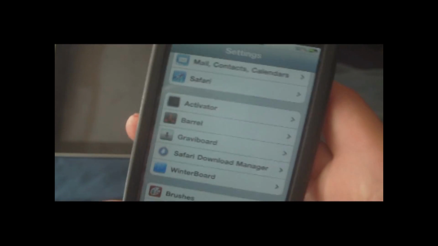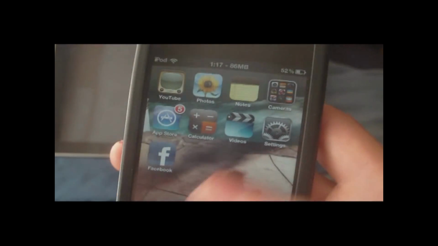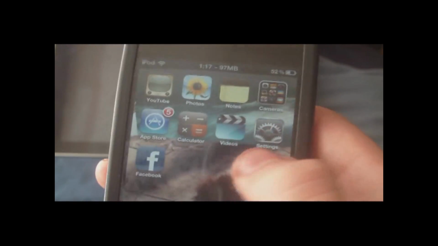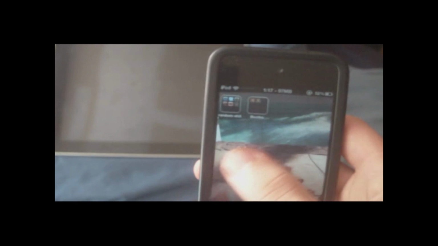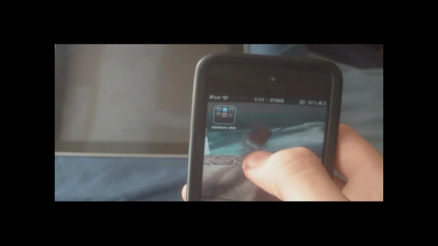Let's grab Graviboard. You can find it in the BigBoss repository. I bought this one, and in the description down below, I'll have a cracked version to show you guys, for those who don't really want to pay.